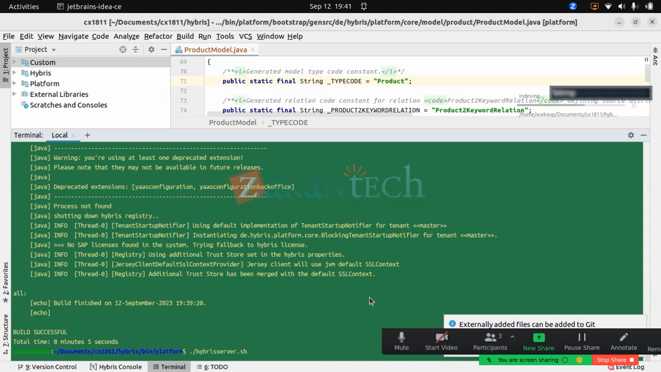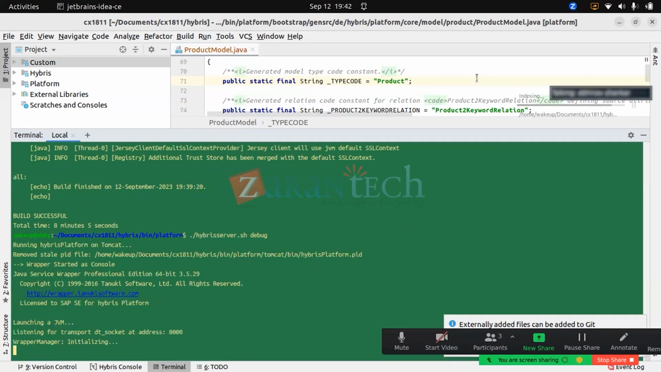And that day you asked me about debug, right? While starting the server, should the debug be there or not? By default, you have to write debug like this. There's no problem, you can start the system without it also. But if you want to debug the flow and everything, you have to do debug like this. I'm going to start the server now.